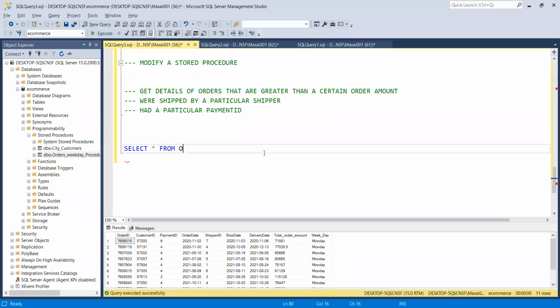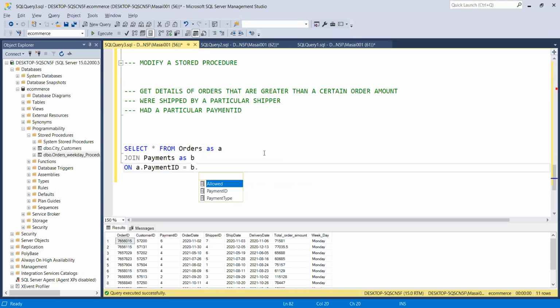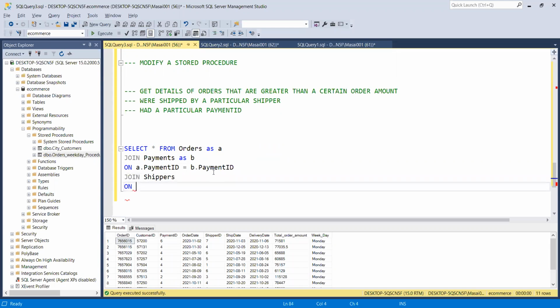Select all of my columns from orders as A. Then you join the payments info, payments as B, on what condition? A dot payment ID equals B dot payment ID. Then you again join some shipper info, let's give it an alias as C, on A dot shipper ID equals C dot shipper ID.